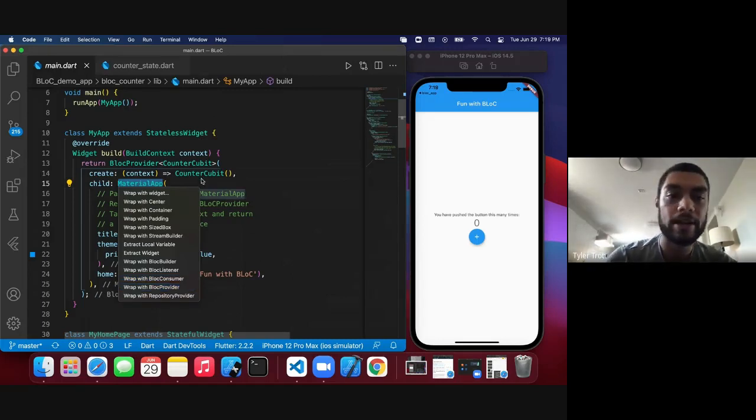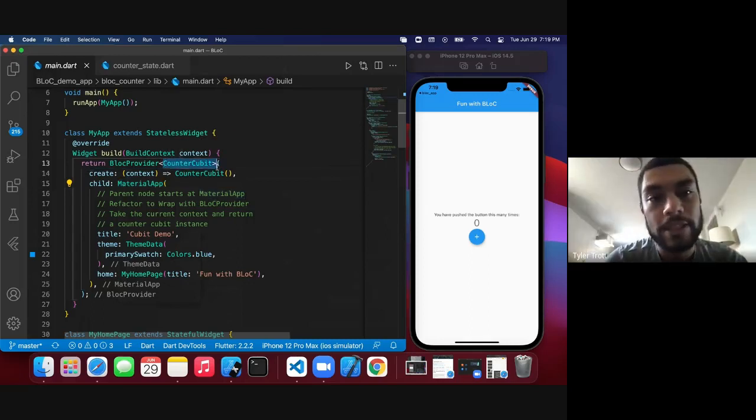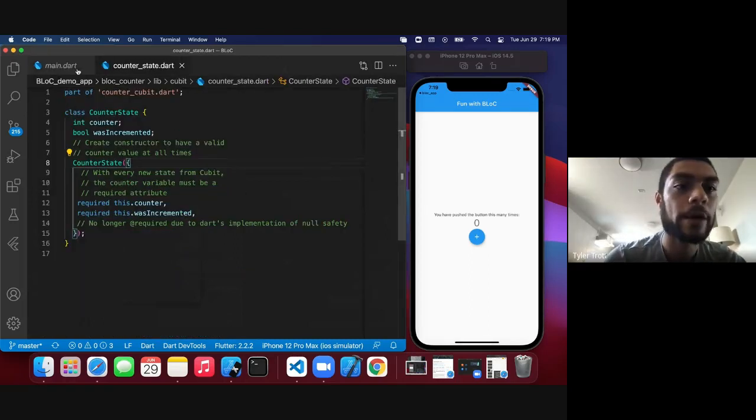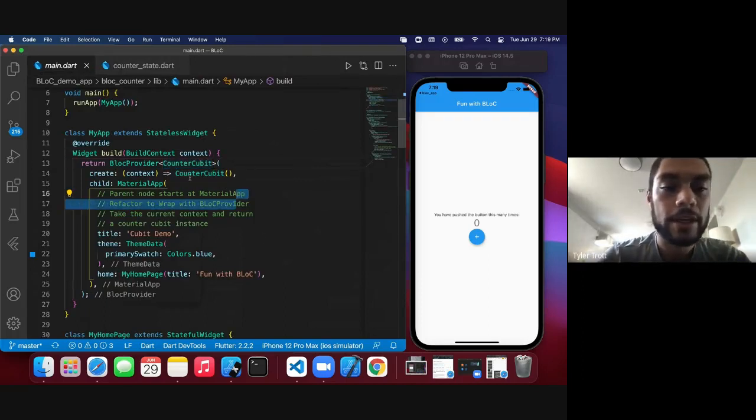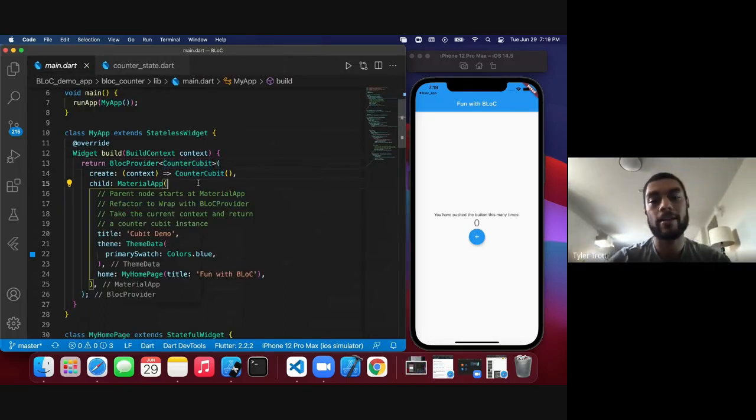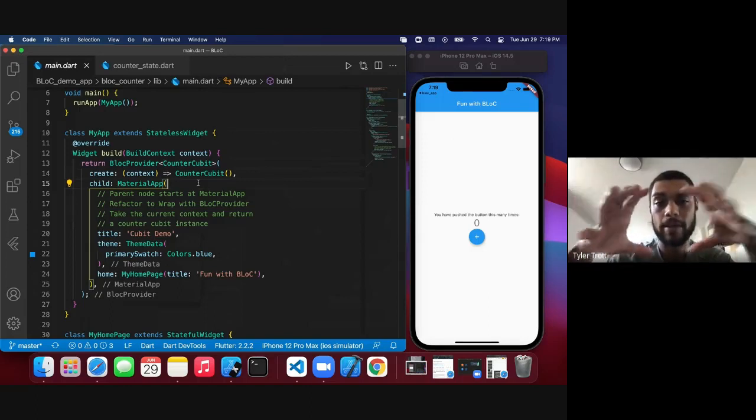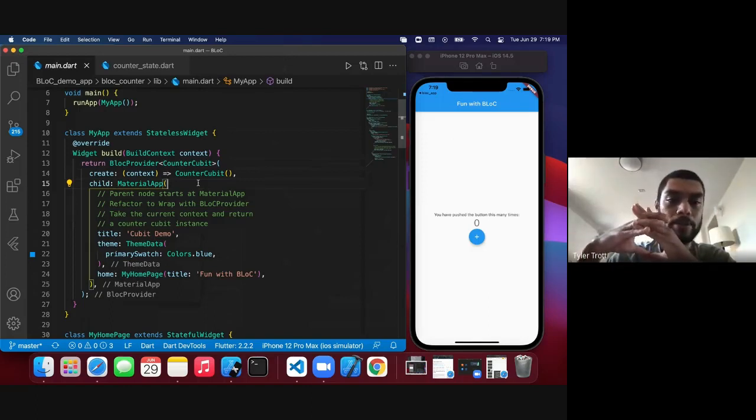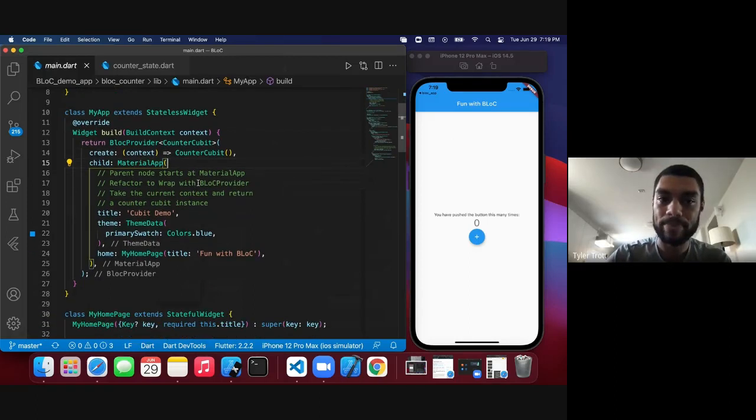And with BLoC Provider, I want my counter cubit state, which is from the other file. Oh, it closed. Whatever. And then we're creating our build context with our counter cubit state. So we're providing the build context with that counter cubit state. And right now, because I've just loaded the app, the counter cubit state is initialized as 0. Does that make sense? And that's BLoC Provider. Okay, cool.